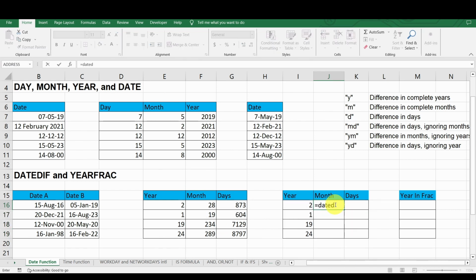Just type down that formula, date diff, and select the first date, then the second date. And here I want the difference in the month ignoring the years, which means the years will be ignored and we will get to know the difference in the month. So in inverted comma I will write ym and press enter.